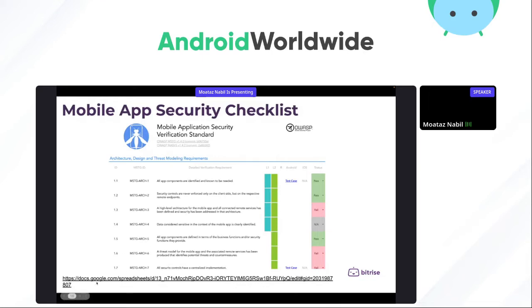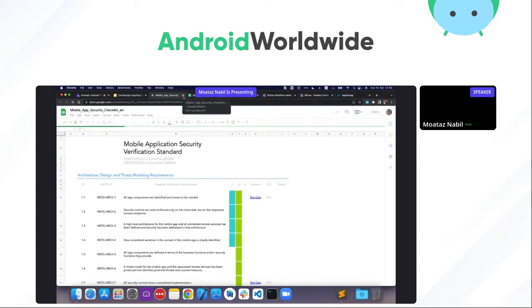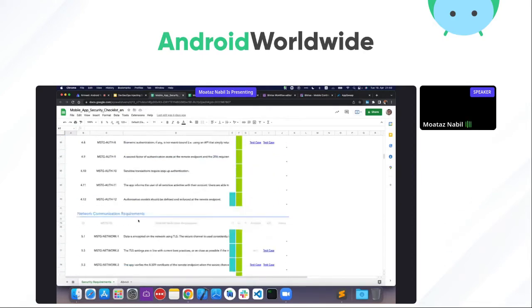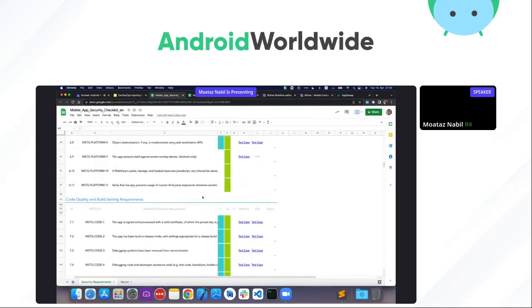So I just brought it up here in a Google Doc in my drive. Let's say, for example, here: data considered sensitive in the context of the mobile app is clearly identified. So you will find different things related to the app. All app components are defined in terms of business function and/or security function. So let's open this one. It's about the mobile application security verification, and here you can find a lot of test cases and checks, and also examples related to Android or iOS.